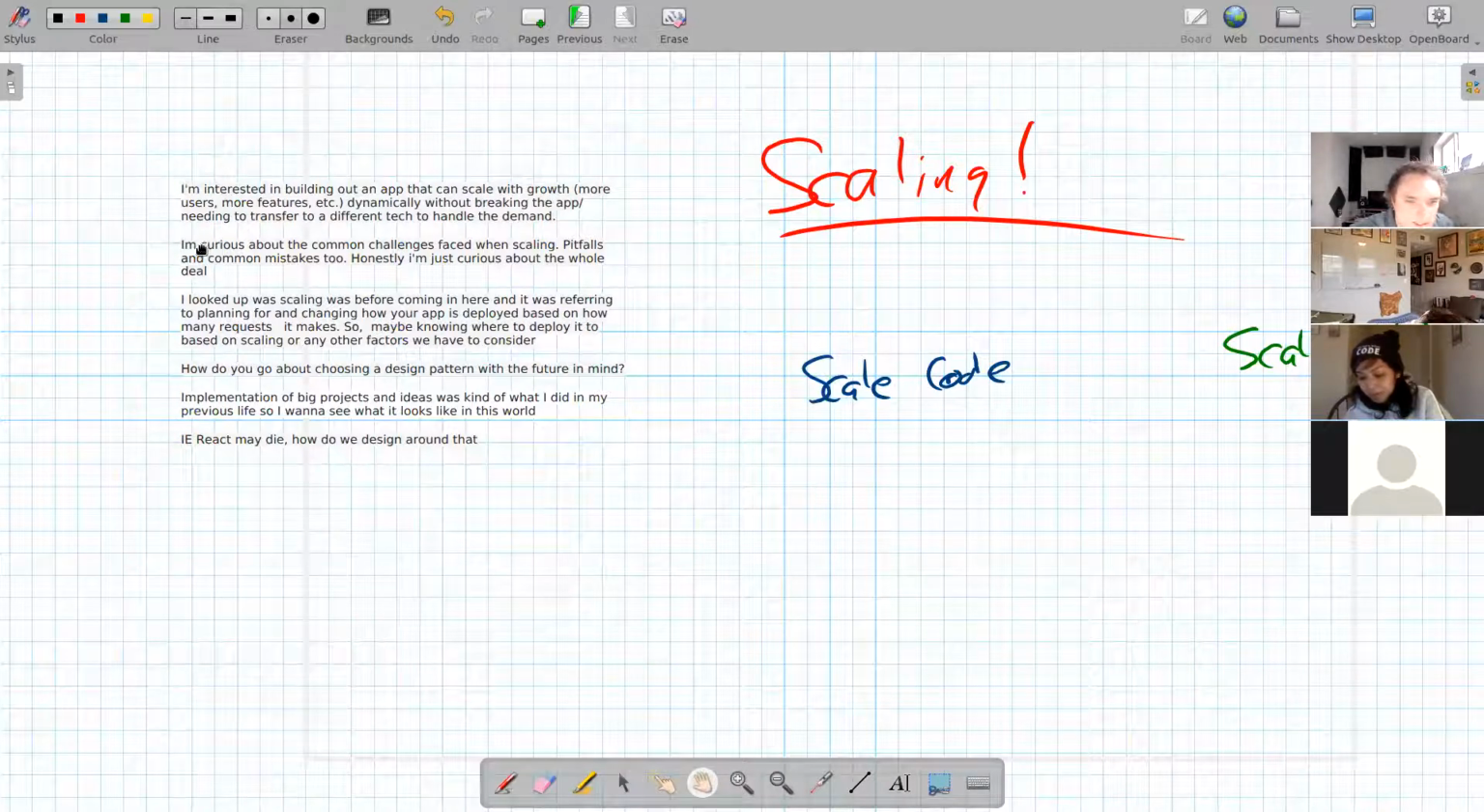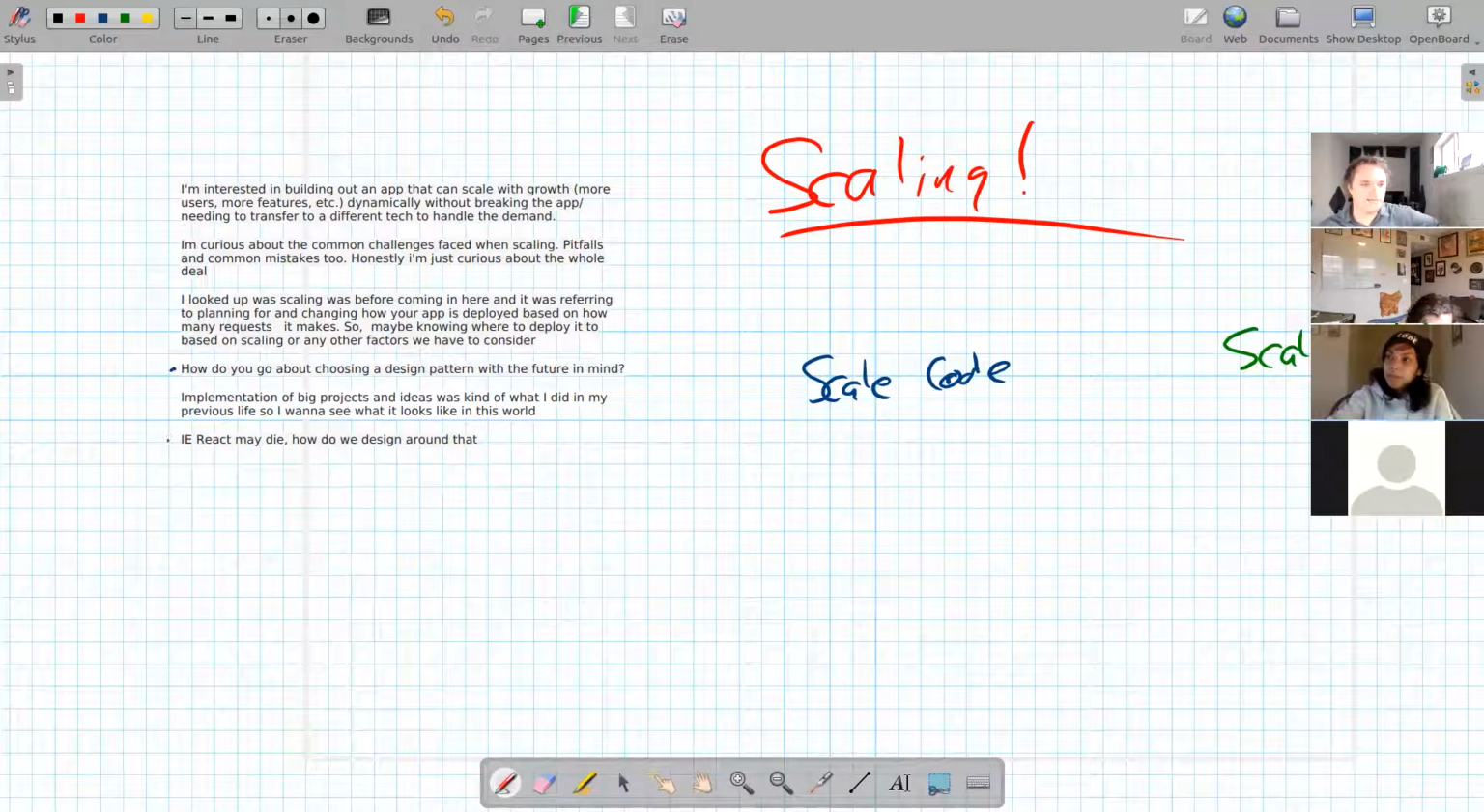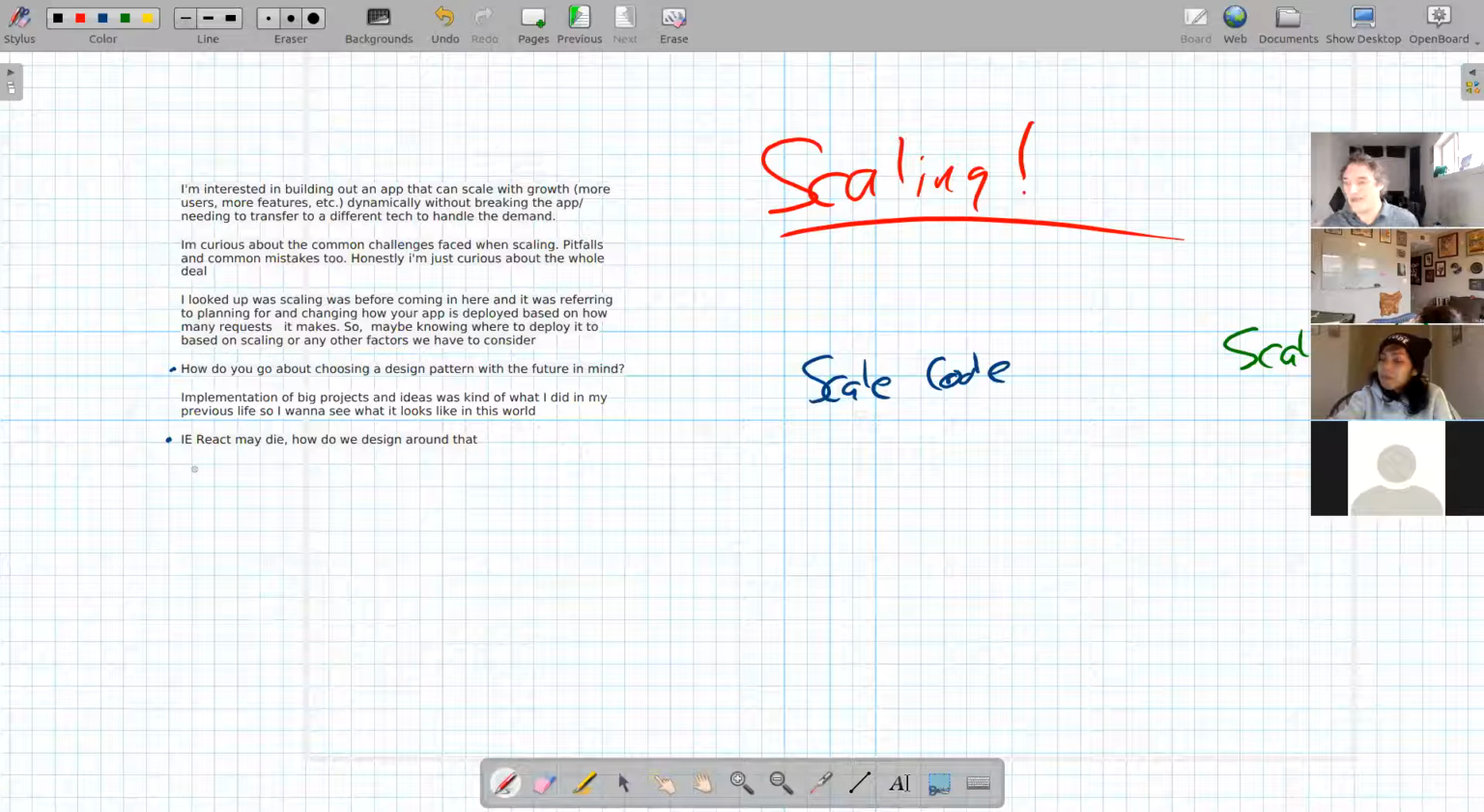One question was, how do you go about choosing a design pattern with the future in mind? And, React may die, so how do we design around this? The answer to both questions is actually super simple. You don't. I think most bad software got that way because you're trying to plan with too many things in the future in mind instead of dealing with what you have right now.